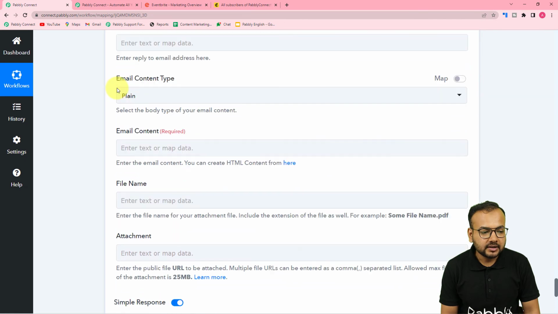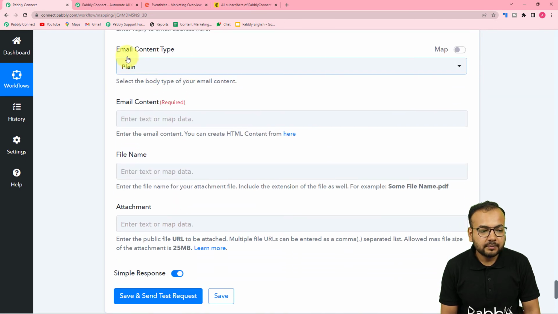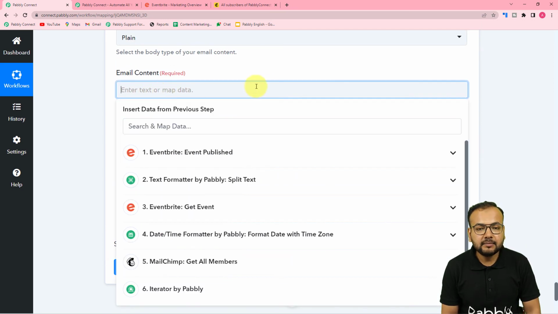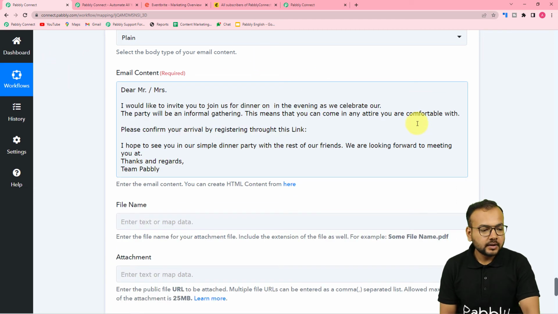So this will be the subject, and here you can select the email content type. I'm making it plain. And here in the email content, let me type a standard email for all my contacts. So I'll create an invitation email here. So guys, this is an invitation email I have written for all my Mailchimp contacts.